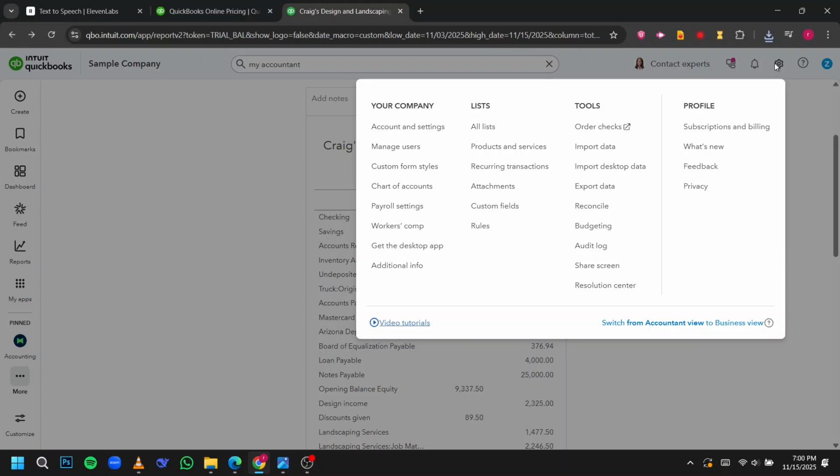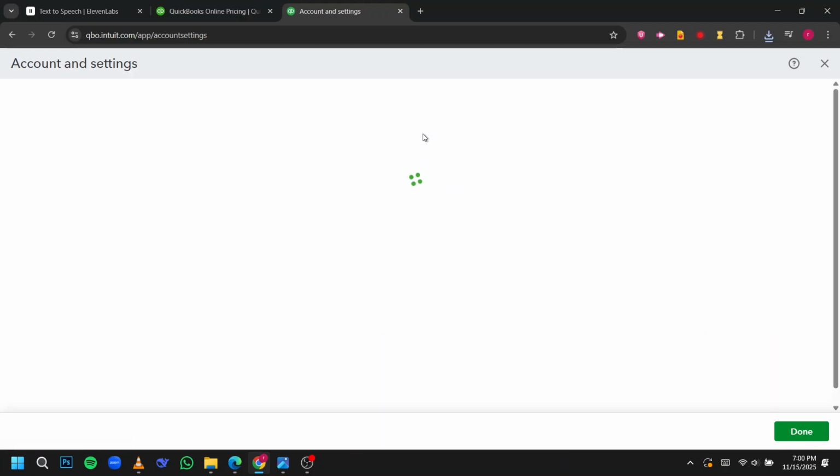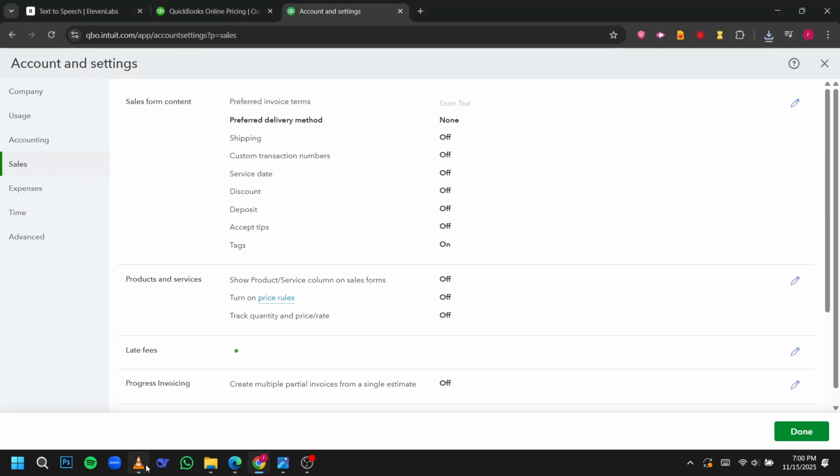Once you're logged in, head over to the settings by clicking the gear icon at the top right corner of your QuickBooks homepage. In the drop-down menu, select Account and Settings on the left-hand side. Click on Sales to configure all settings related to your invoices and sales preferences.